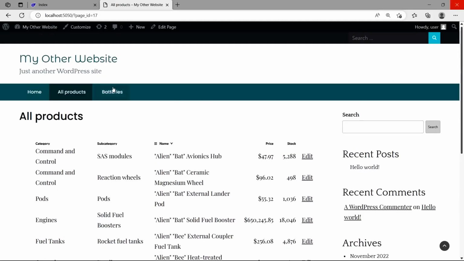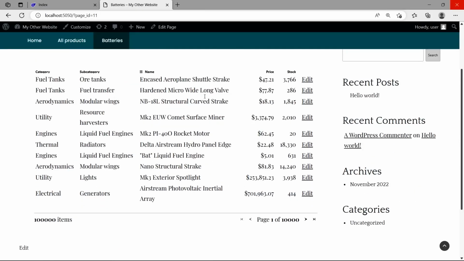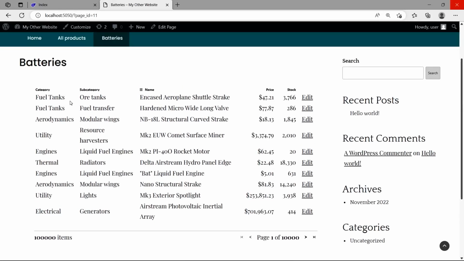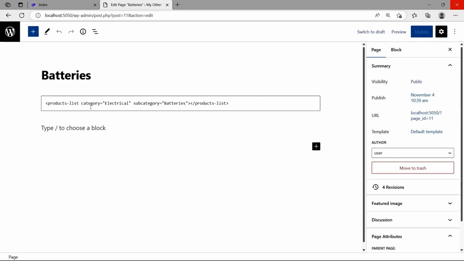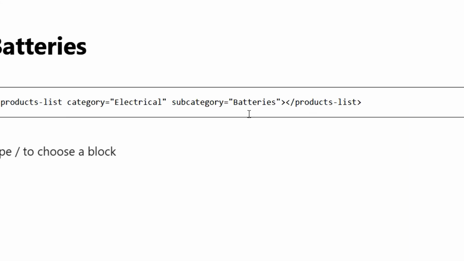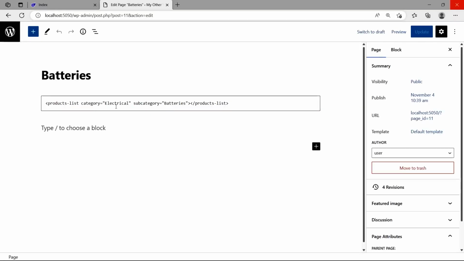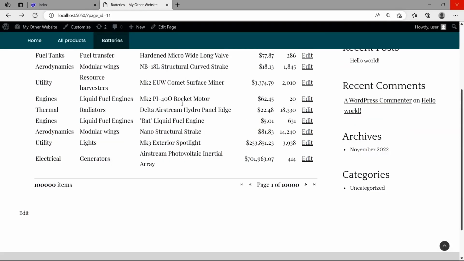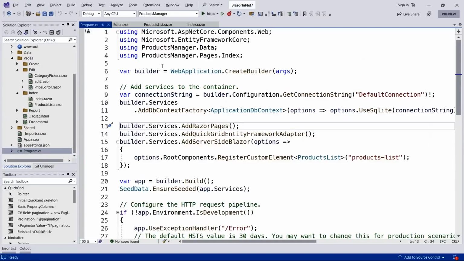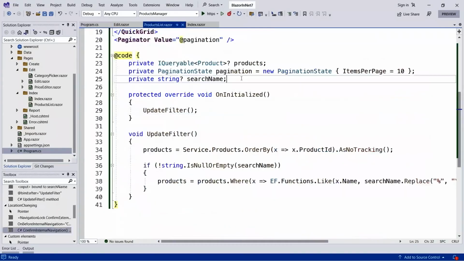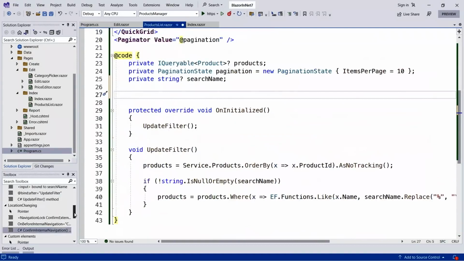Let's say we want to have a page here called batteries that just displays batteries. At the moment, it displays everything, even though it's trying to just display batteries. So let me show you how it's trying. If I go to the editor here, you can see it's trying to pass a category and a subcategory into my Blazor code. But the Blazor code doesn't know anything about these parameters, so it's just ignoring that right now. But we can make it know about those parameters, and then it will work. So I'll go into my products list component, and I can use normal Blazor parameters.